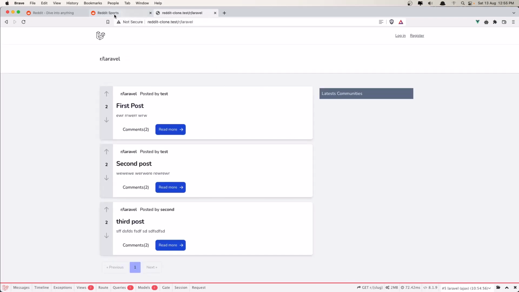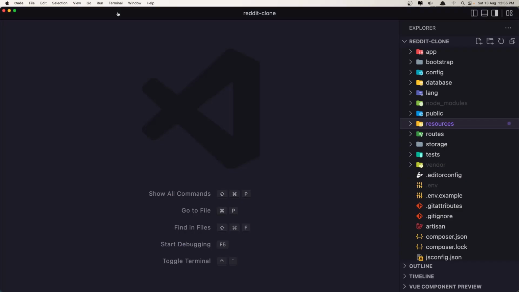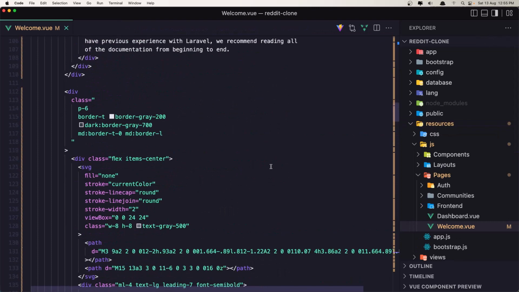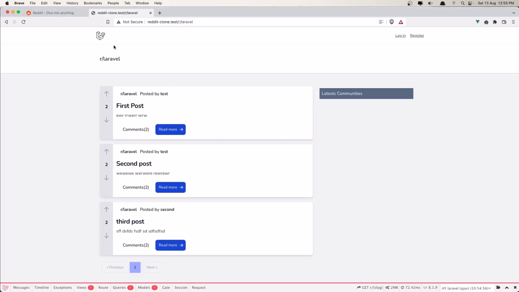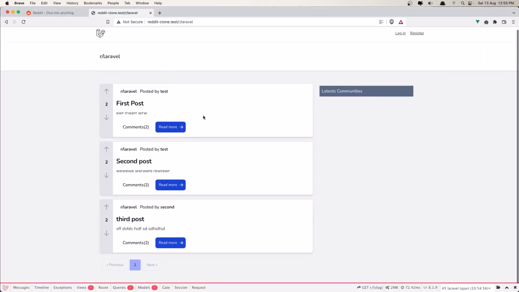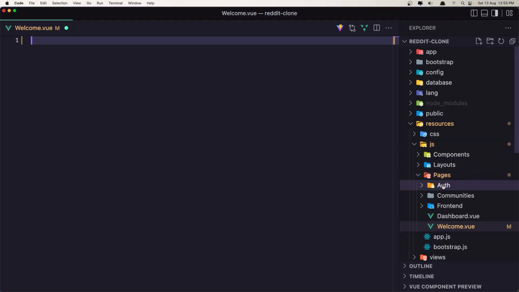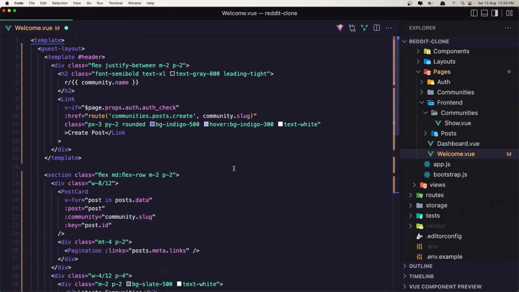Okay, but in this video we are going to work with the home page. So let's open VS Code. And if I open the welcome page, I'm going to select all here and remove. Because it's going to be almost the same as this one, the home page, we are going to display the posts with this card and the communities. I'm going to copy this front-end communities show page and paste it here. And we need to make some changes.